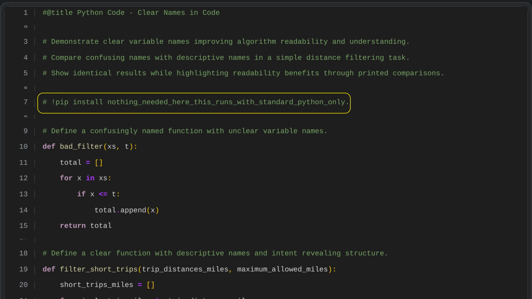This line is simply a placeholder comment explaining that the script does not require any extra installations. It jokingly mentions a fake package to highlight that the code uses only standard Python libraries. The main point is that the script is easy to run and fully compatible without needing additional dependencies.